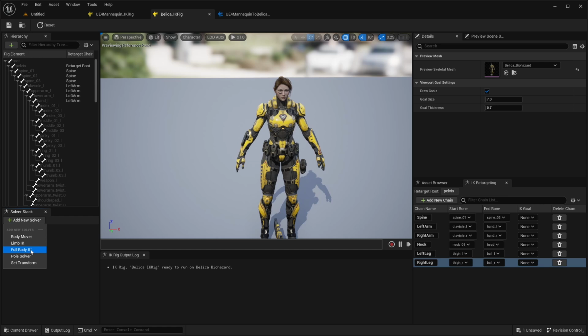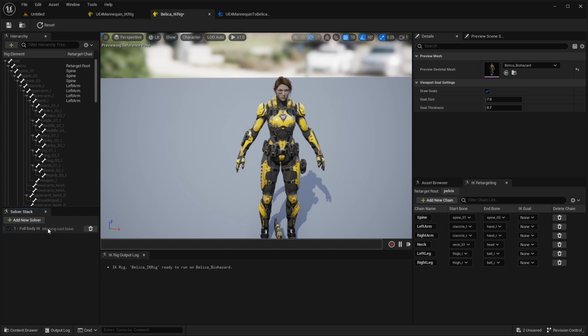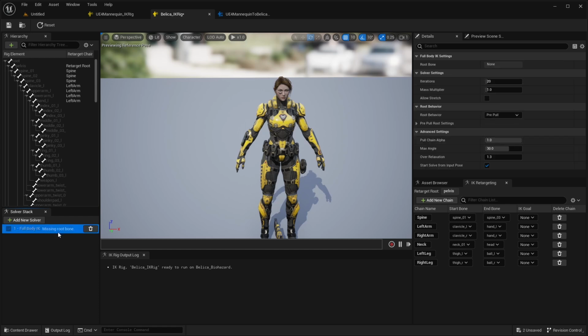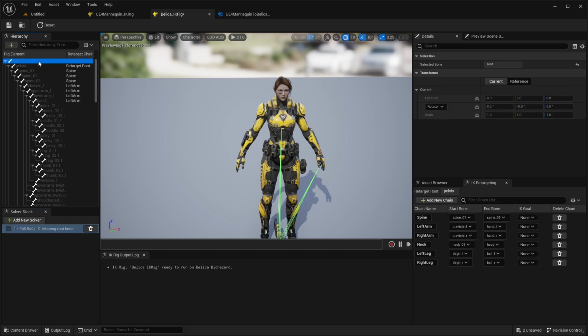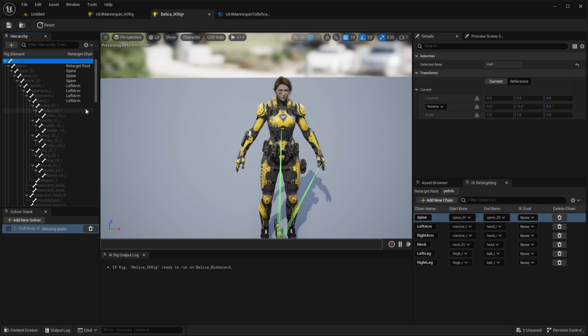So click on the full body IK, and now this is going to be grayed out. It's going to say missing the root bone. So what we need to do is select our full body IK solver and select our root bone. Right click that, and down here in the settings we have set root bone on selected solver. So because I have this selected, I can click set root bone on selected solver, and that will go ahead and set the selected bone root on our full body IK solver.